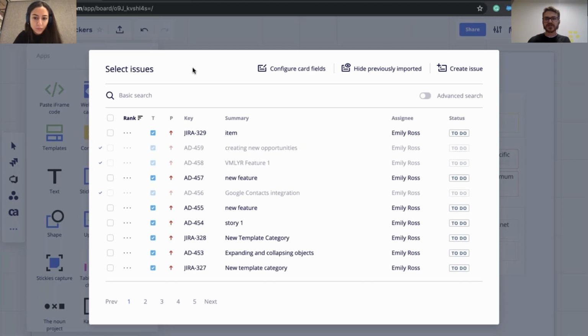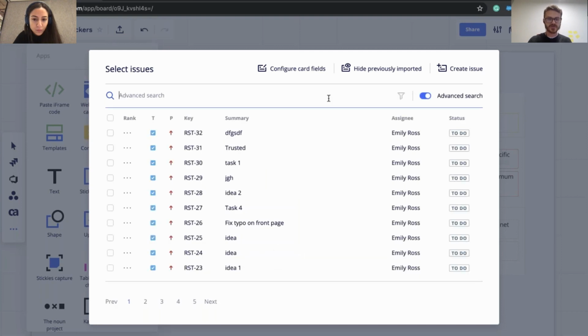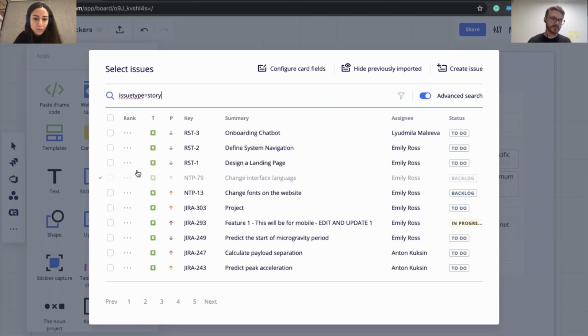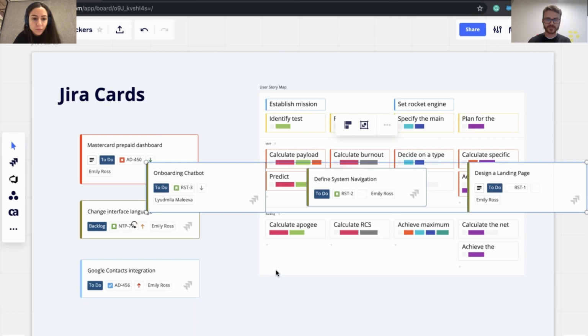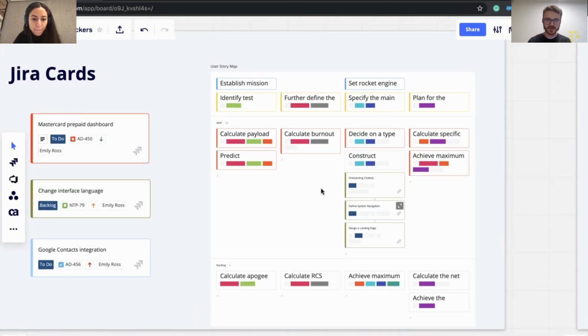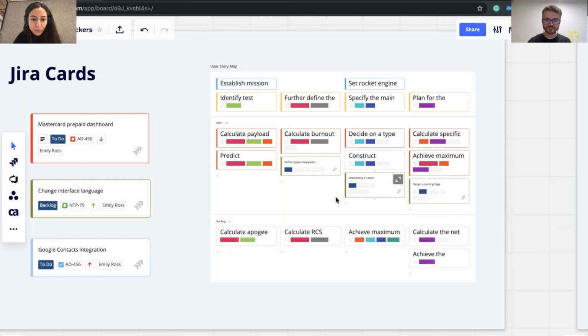So a couple of features on this window, I can obviously select which issues I want to pull in. If I want to search, I can do that with some keywords. I can also search by JQL. So if I want to do issue type equals story, it'll pull up by those parameters. So I can go ahead and select a few here. Let's go ahead and add them in. They get dropped in as Jira cards. We can go ahead and add them to our user story map here.